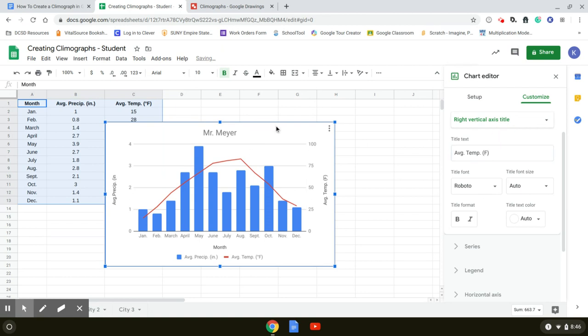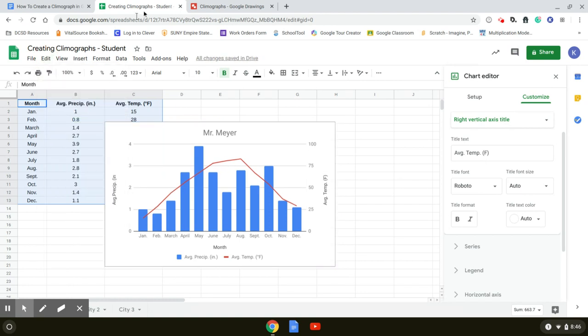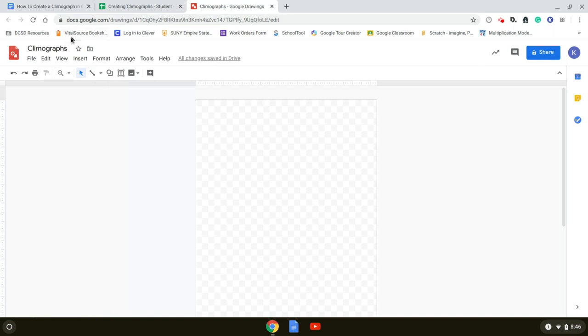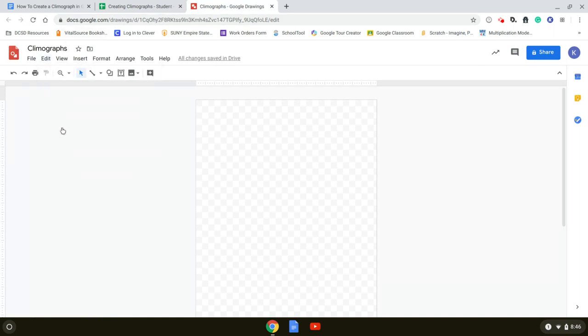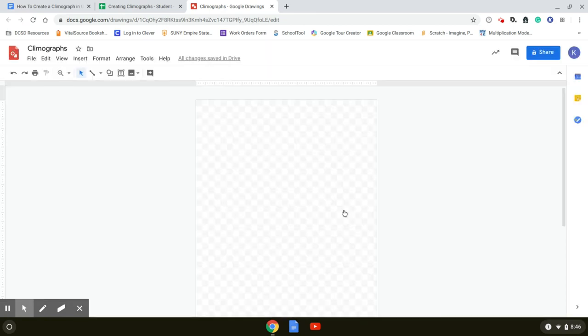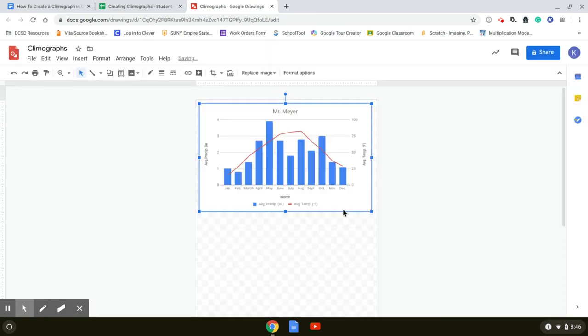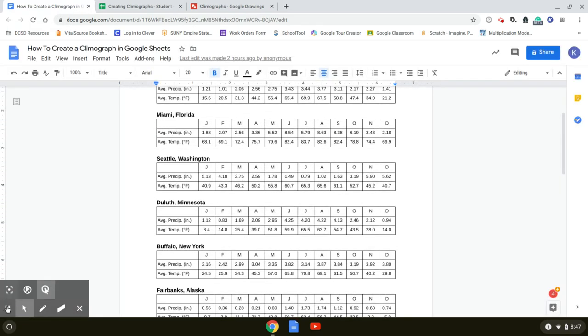Once your climograph is in good shape, we're going to select it, we're going to copy it, and we're going to move it over to your Google Drawing. Paste it in there. We don't want to paste it linked. There you go. And you'll repeat that process 3 times for 3 of each of the cities on this list. All right, that should be about it.